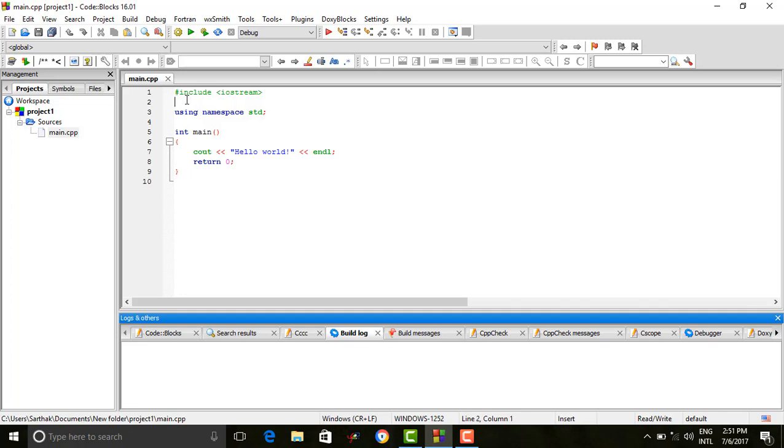Header files end with an extension .h, but now with modern compilers, .h is not used, it's not necessary. So you can even write in Code::Blocks math, simply math, not .h, as here also we have written iostream, not iostream.h. Okay, but in Turbo C++ you have to write iostream.h. So we know what a header file is now.